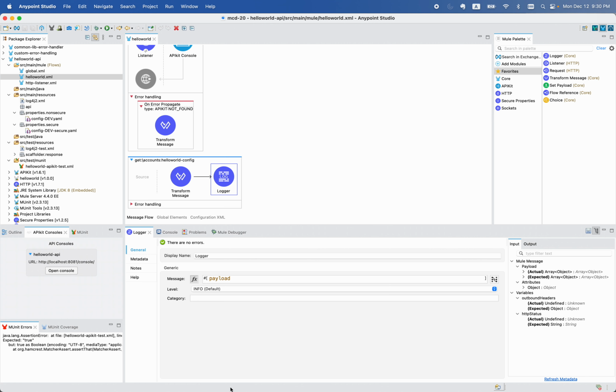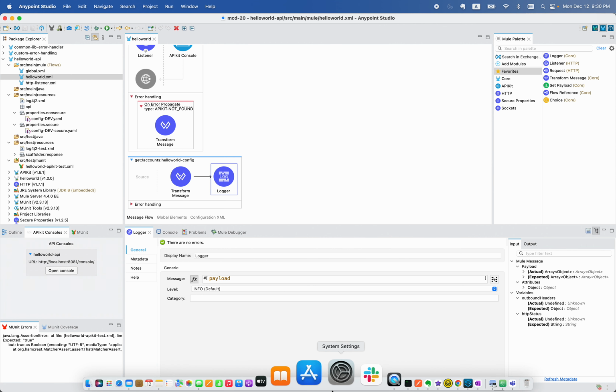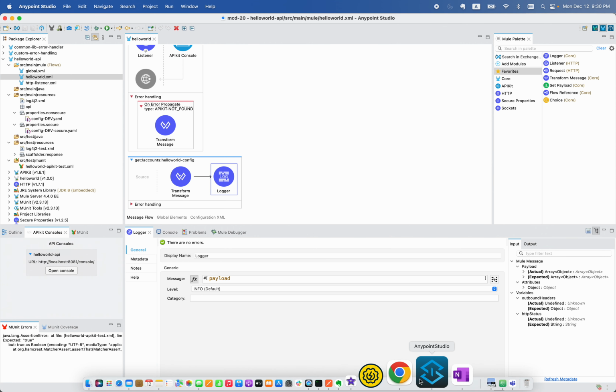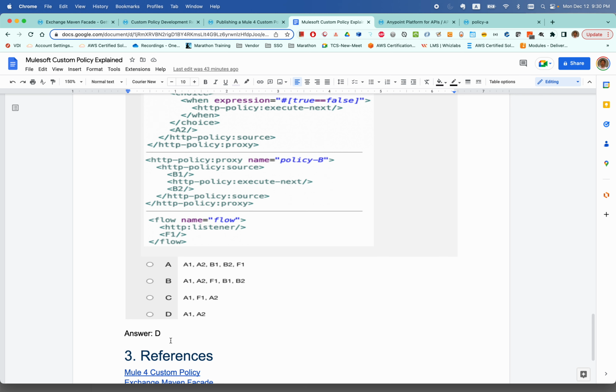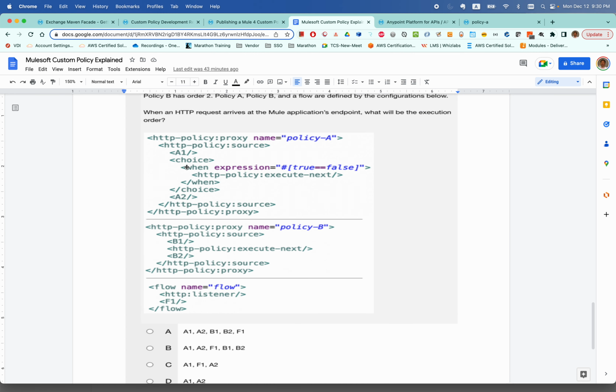So what happened? You must understand that this is critically important. That's why in the practical exam, you see the answer should be D. So what happened under this situation? When the expression equals false, it will never execute the flow, and then it will go here to A2. Because of the order, when this policy is false, all the rest of the policies and the flow will not run at all.